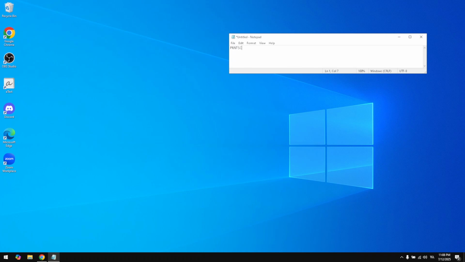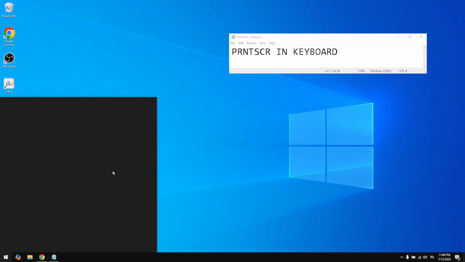Now, if you want more flexibility, like capturing just a specific portion of the screen, you can use the Snipping Tool. To access this tool, head over to your Start menu. This is located at the bottom left of your screen. Click on it to open the menu, then start typing snip into the search bar. Windows will suggest the Snipping Tool as one of the options. When you see it, click on it to open the application.